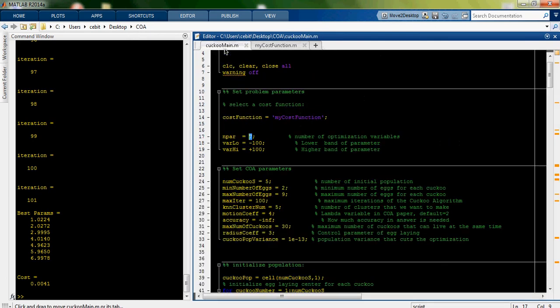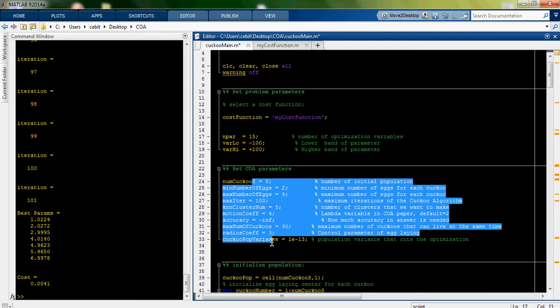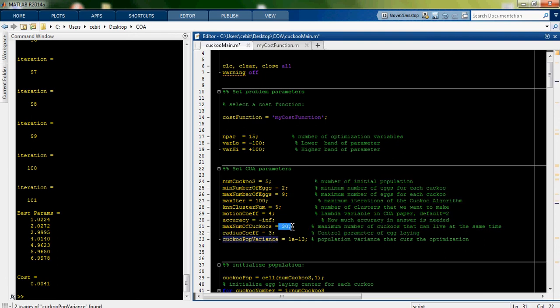And for example, if you increase this, let's say 15, then let's suppose we get a bad result. What can we do? We can play with these parameters. We can increase the maximum number of cuckoos, we can increase the number of iterations, we can increase or decrease the motion or immigration coefficient, or the coefficient which limits the egg-laying radius. You can play with these parameters if you get bad results.